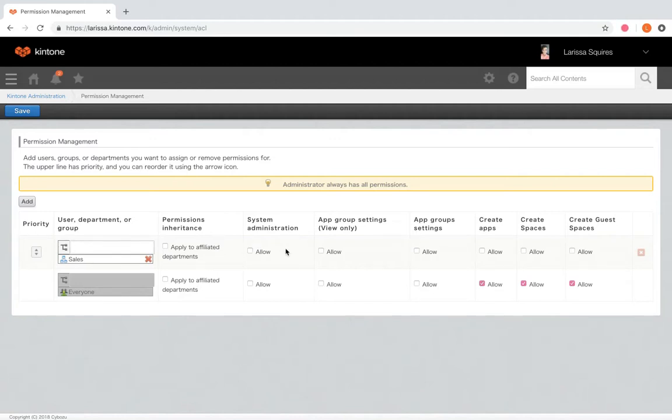And then we have system administration. When this is checked, users will have access to manage Kintone administration. Then app group settings. When checked, users will have access to view and or edit app group settings. Please note, users must also have system administration access to be able to edit and view these app group settings. So they must have access to this to be able to do this.